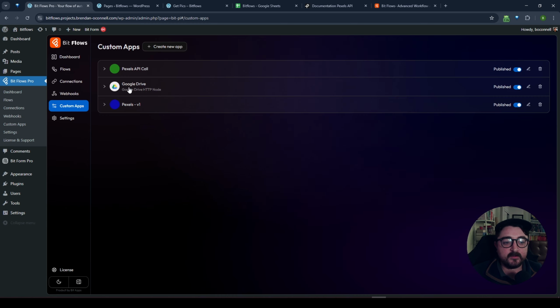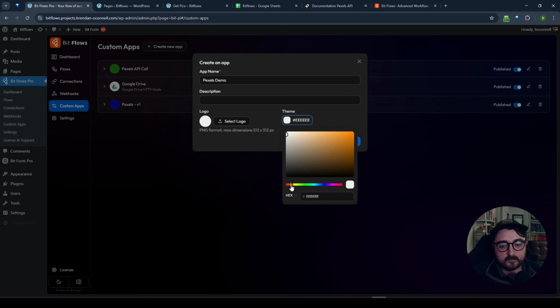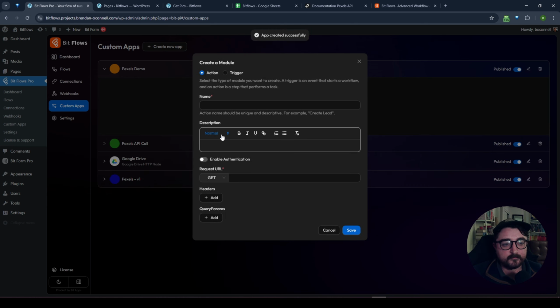It lets us make some custom apps. So I have a couple here. I have like a Google Drive custom app, and I have my demo Pexels ones, right? So what I'll do is I'll just make a new app for Pexels. Let's just delete, I don't know, let's just delete the S so we're not getting confused. Okay, so I can't delete it because it's being used. So we'll just make a new one and we'll call it Pexels demo. Right, so that's how I know it's our demo one. You can change the logo, you can change the theme, whatever. Let's just make it orange or something.